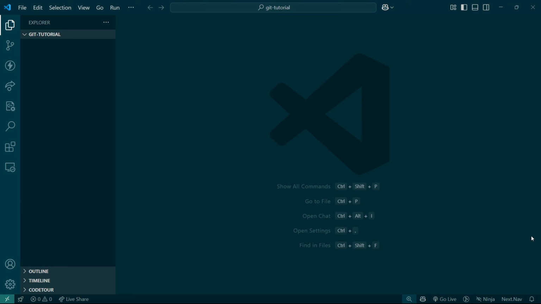Hi everyone, I'm Ankush, and today I'm going to teach you how you can upload your folders and files to GitHub directly as they are visible in your folder. We are going to use CLI.